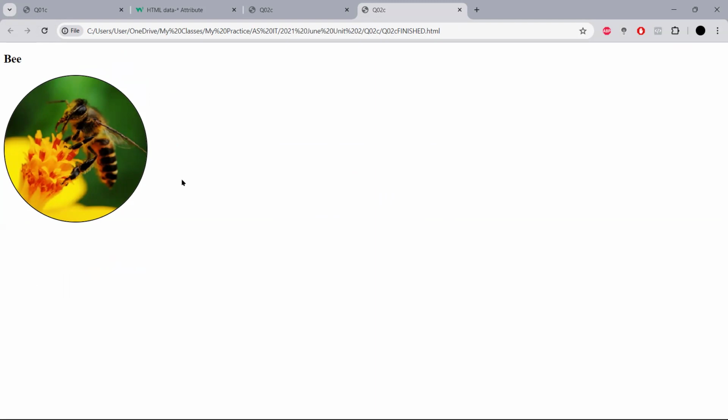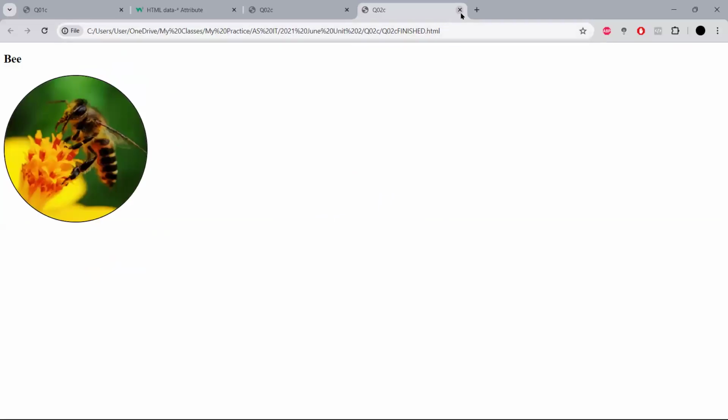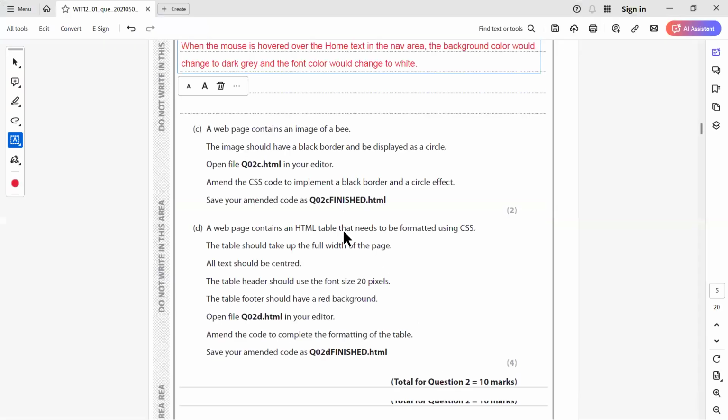So we need to use something called border radius, which will curve the 4 corners. Right. So this is also done. I'm going to save this. Anyway, it's already saved under the correct name. And let's move on to the next question thereafter.